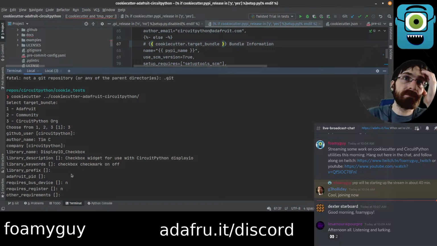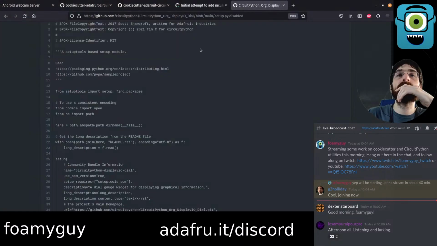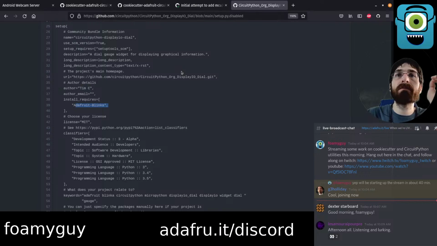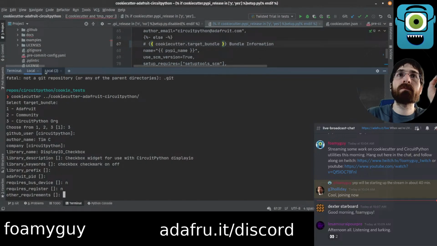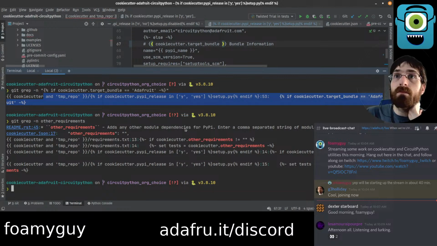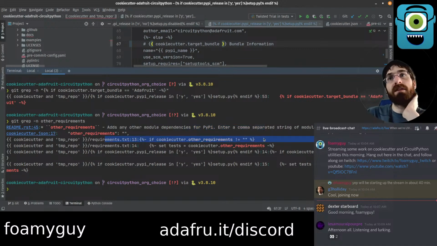Let's put shapes. Are these supposed to be import names, or PyPI names, or what? Where do these go? Oh, I could look at the README, I guess. Okay, they're going inside requirements.txt, so these would be PyPI names.